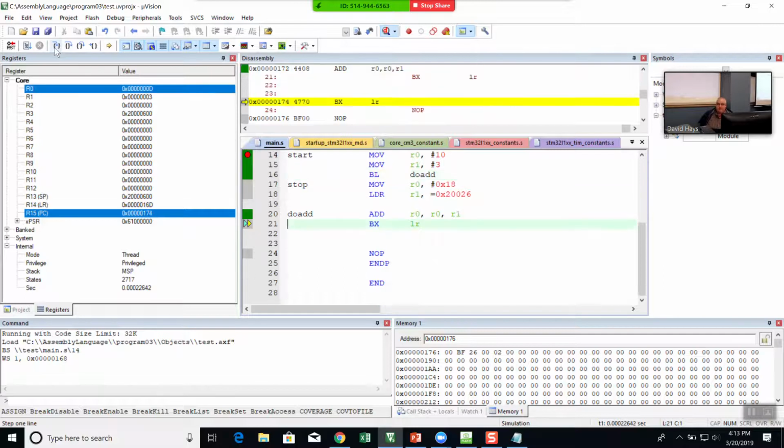So if I keep going, it does this add. It adds A plus 3. A is 10, so 10 plus 3 is 13. And see, A, B, C, D: 10, 11, 12, 13. So that's D. Now notice that my register 14 is still 16D.